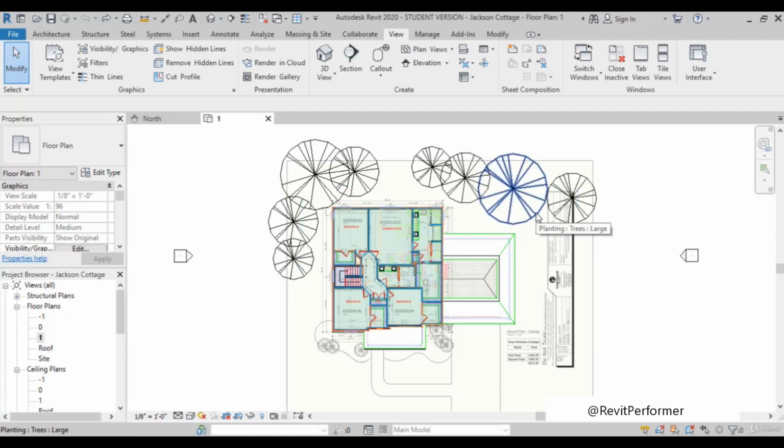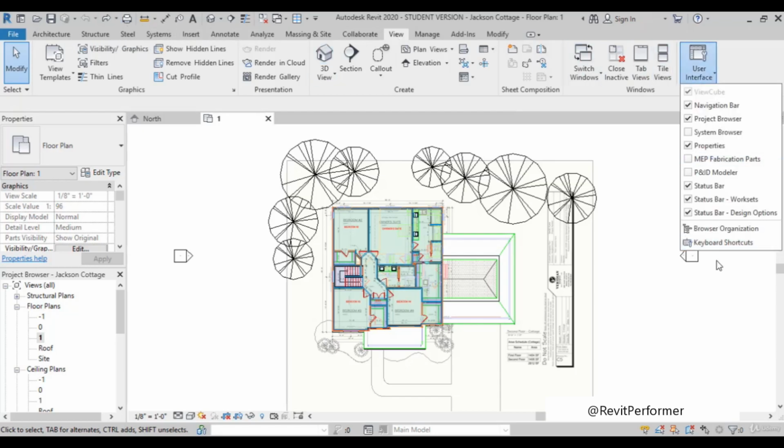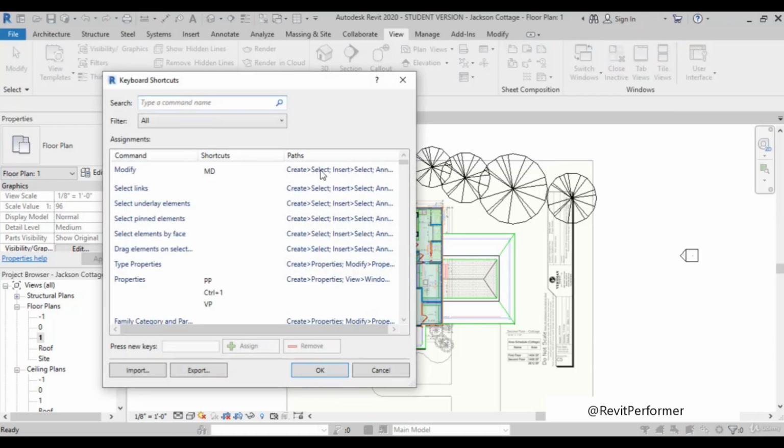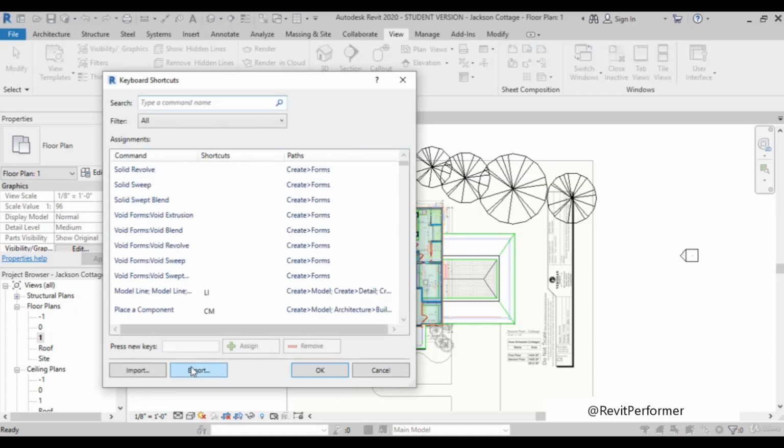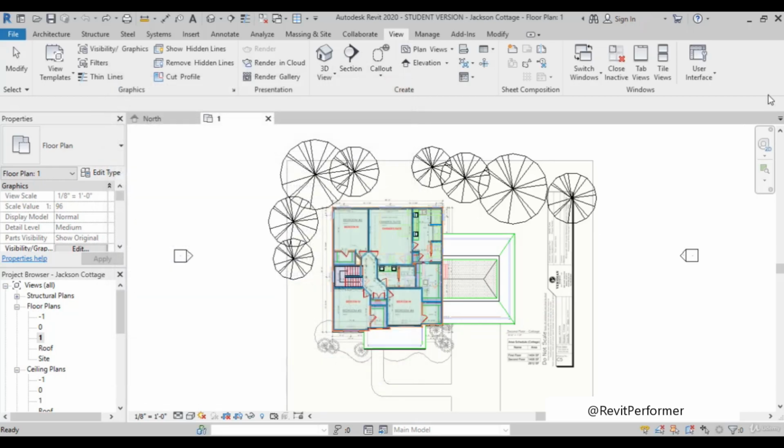And one more thing I want to add at the end of the lecture: if you want the list of the keyboard shortcuts, you can go to View, User Interface, the same Keyboard Shortcuts, and here is the Export option. You can export it, take a printout of this, and learn your keyboard shortcuts from there, or you can learn from here also.